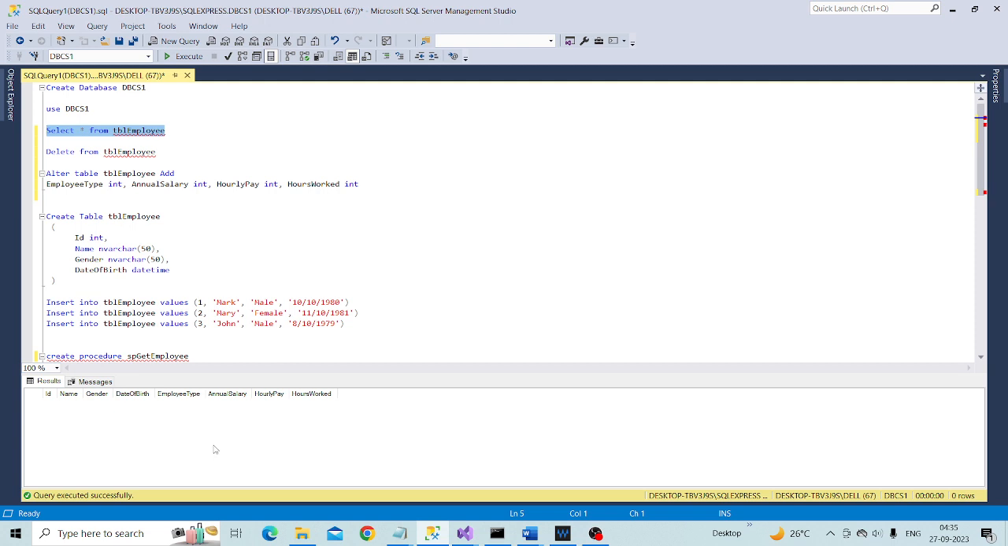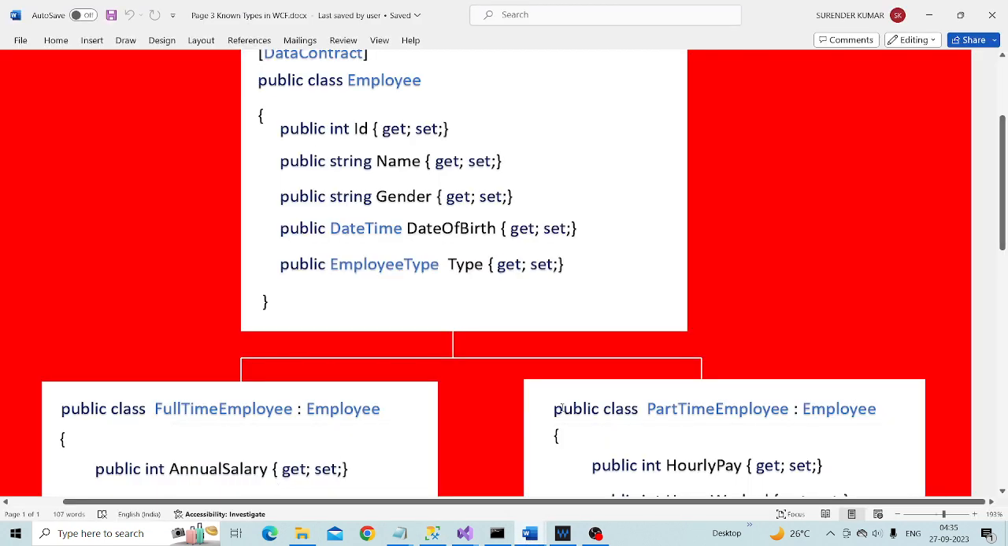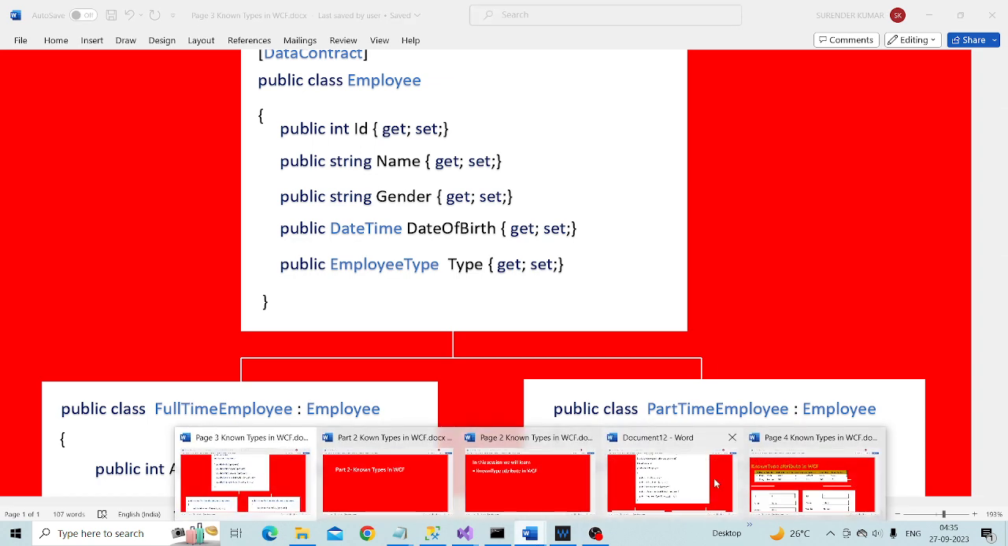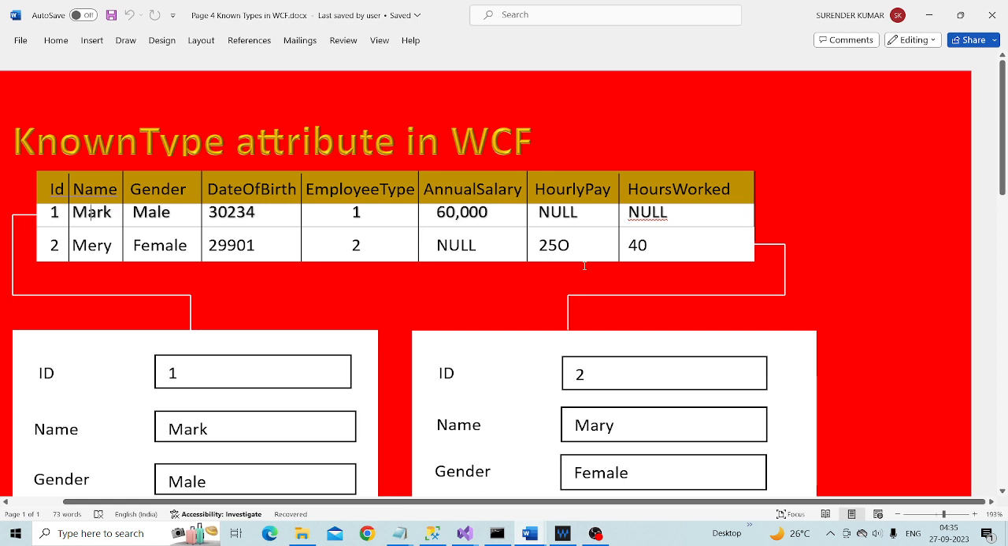Now another thing that we need to do is modify the stored procedure as well, because when we click get employee, we want to get all the columns. If you look at the presentation slide, we have to get all the columns. At the moment this get employee is only retrieving ID, name, gender and date of birth. So let's also include these columns in this statement.